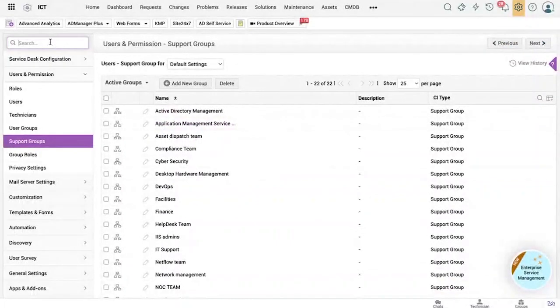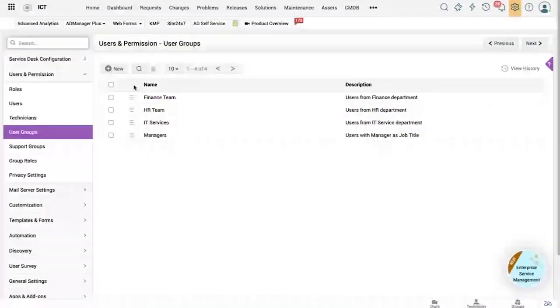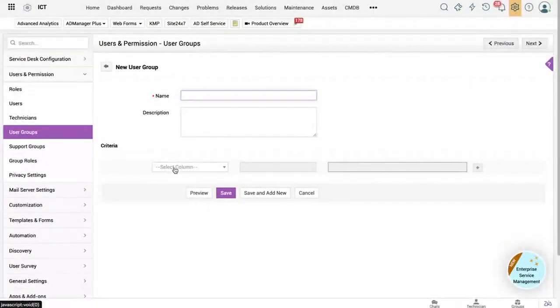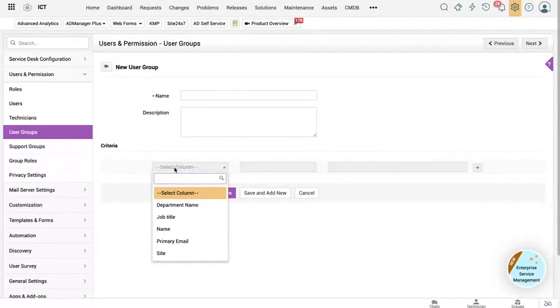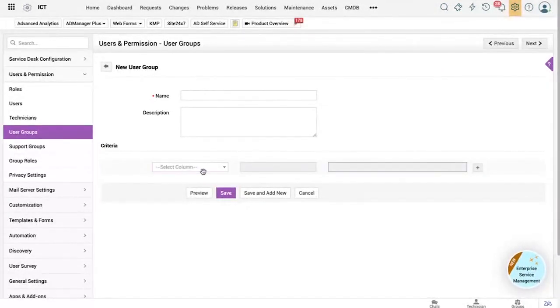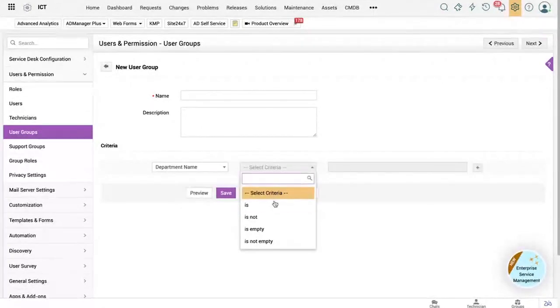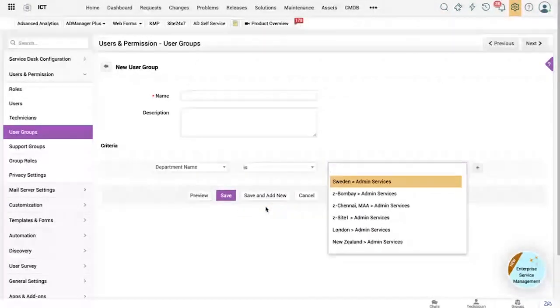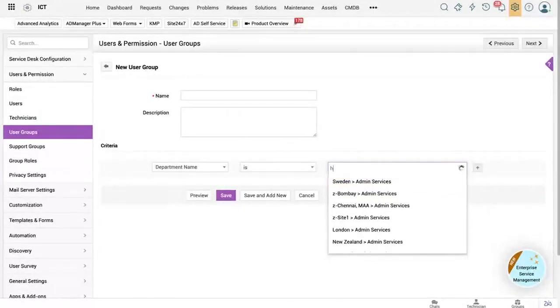When you come back to the user group, it has the same set of options. The only difference is that here only the users are shown, and you have criteria to define or to segregate users, like based on department name, job title, primary email address, or site. So you can choose a department name. Our goal here is to show that onboarding template only to the human resource employees. So we can see if the department HR is available.